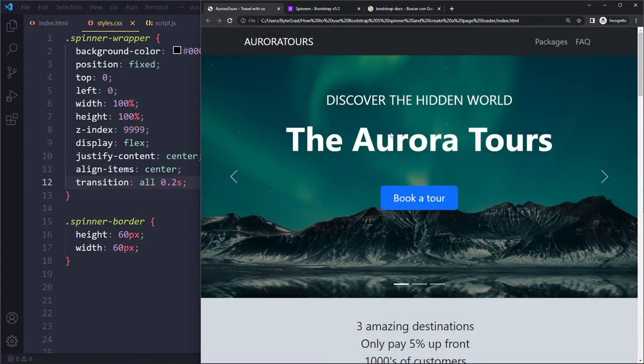Let's check it out. So now let's see, right? So now it's a nice fade out animation or transition actually, right? So there's also animations with keyframes. We don't need that right now.